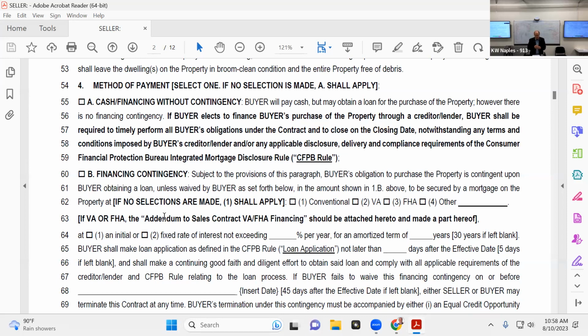A lot of things can go wrong in a loan. A lot of delays, a lot of things can happen. So you're better off, I think, using the contingency and going in up front saying, I'm getting the loan. If I can't get the loan, I can get my deposit back. So, all right, the first part of the contingency here is I'm going to apply for a loan.